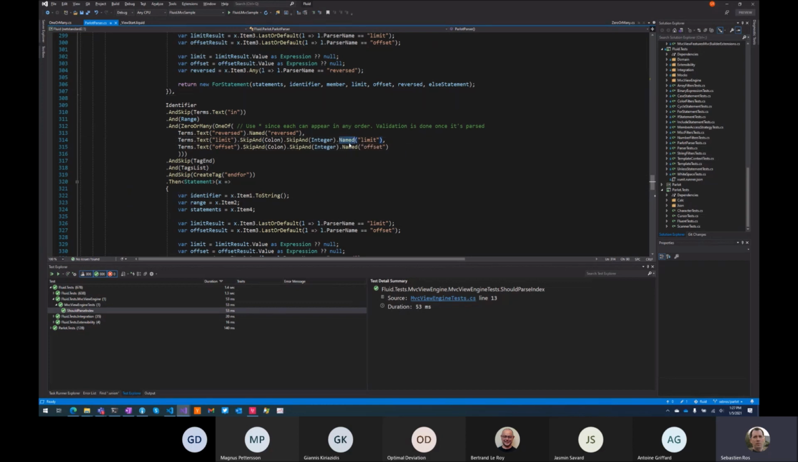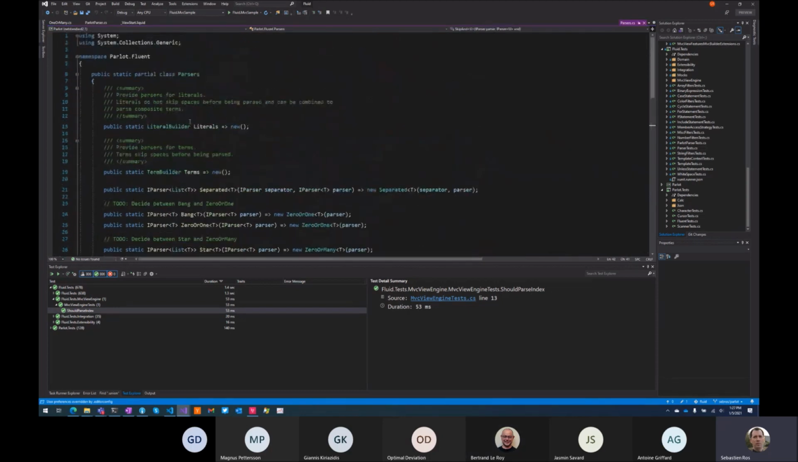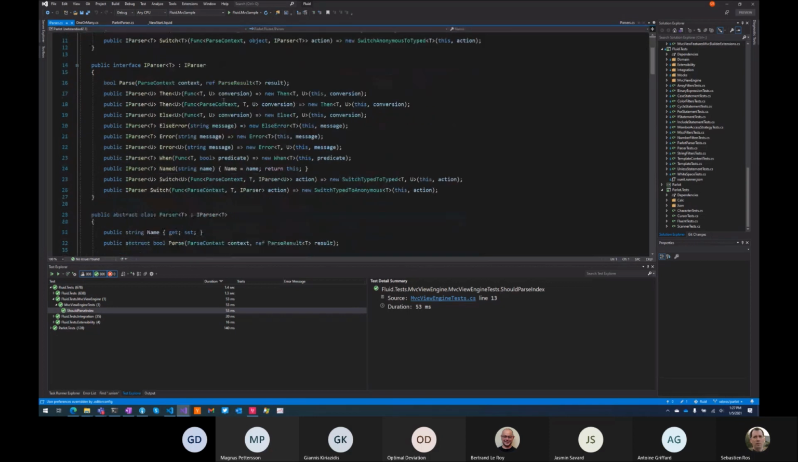And that's why I added the name here. So now I can add a name to a node. So when I debug, I know which one I'm in, like the skip, and I have so many of them. So the idea is that also what I added is, if you look at the parser, the IParser, the parser class.